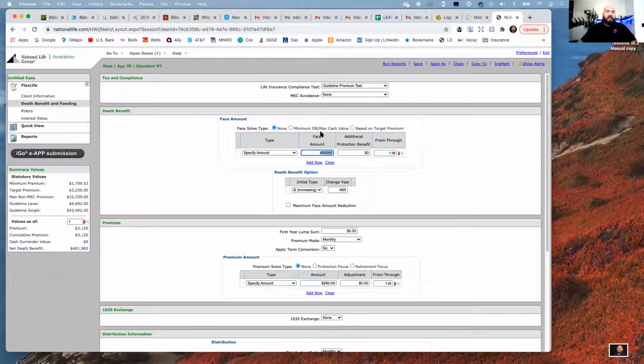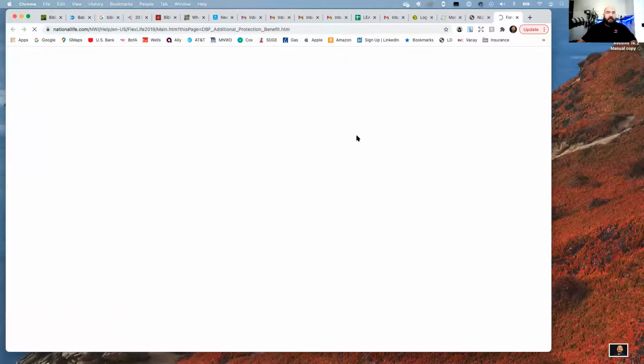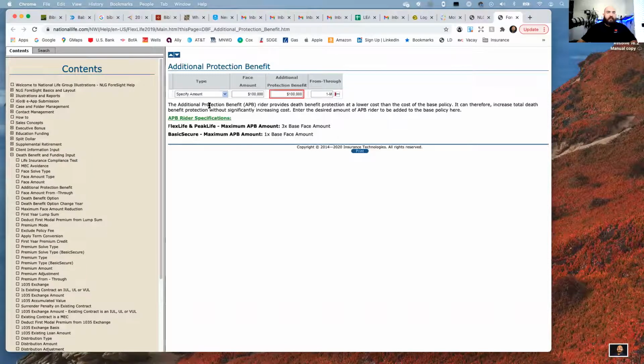So you see here, I have face amount right here, and we put it at just 400,000. But you know what? Let's say I want to do 200,000 of a face amount, permanent value, and then I'm going to use this box here, this additional protection benefit. What is that? Additional protection benefit, or APB rider, provides death benefit protection at a lower cost than the cost of the base policy.